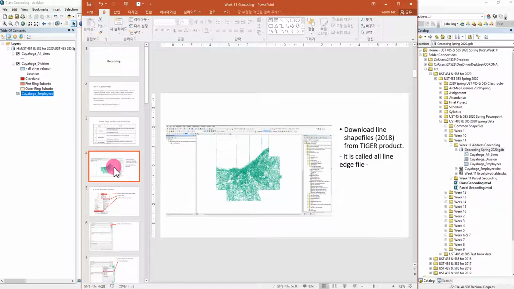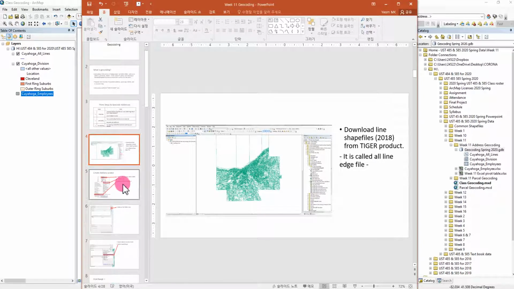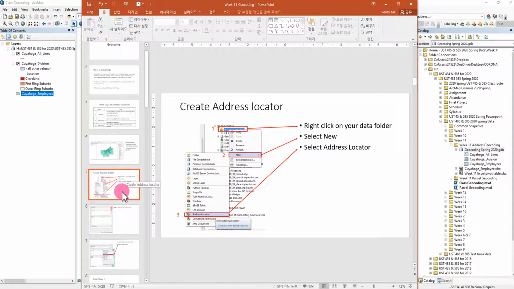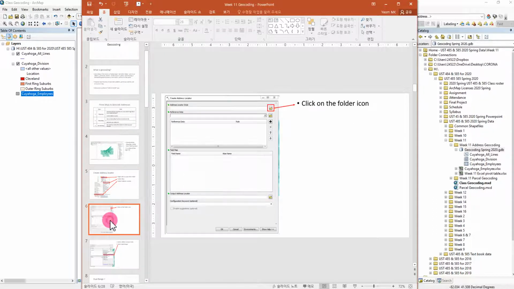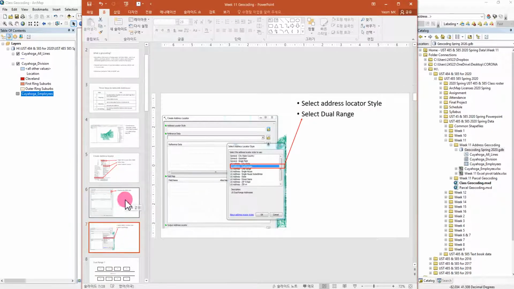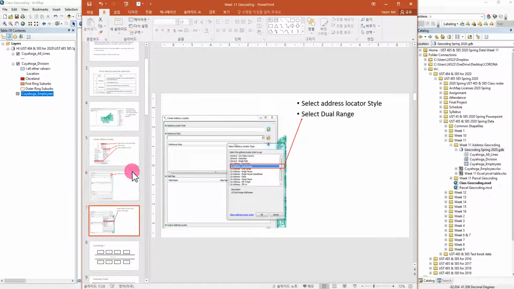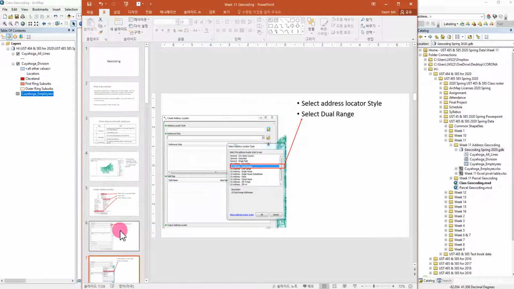So this is a line shapefile. You can download it from the Tiger. And for the rest of it, I already created the clicking order. So if you lose track of what to do while you are practicing your geocoding, you can just open the PowerPoint and see what you need to do. Okay?